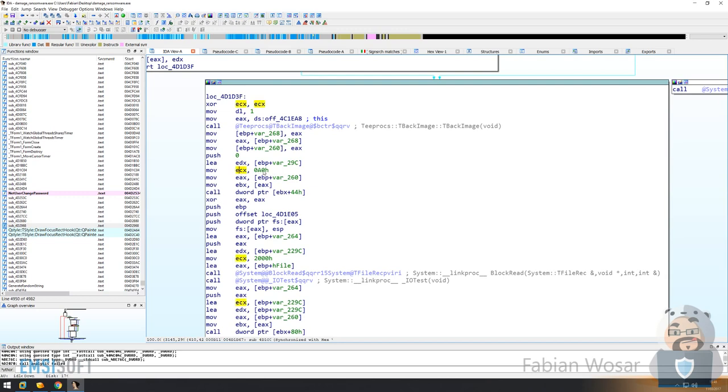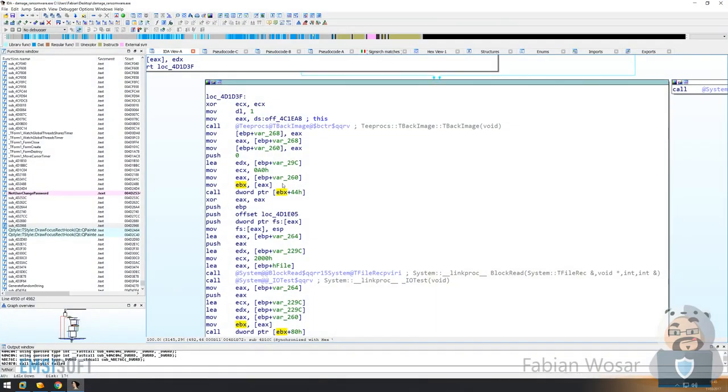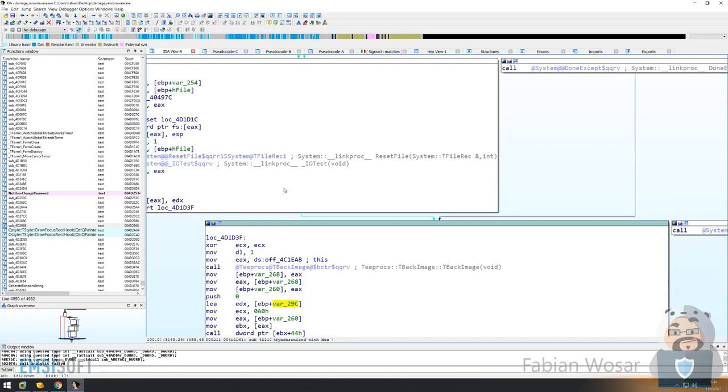Now in ECX, we have the length, which once again is set to 20. In EBX, we have the variable. No, this is actually the register. Oh, it's in EDX. So we have to figure out what is in EDX to figure out where this came from. And this is this variable being put into EDX. This 29C variable.